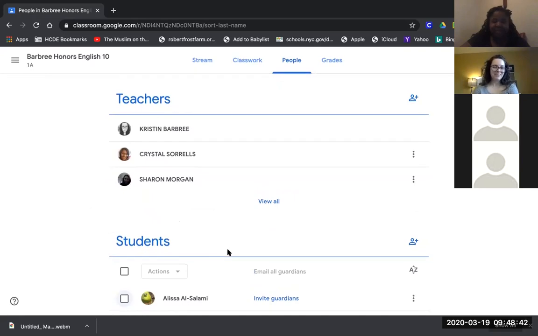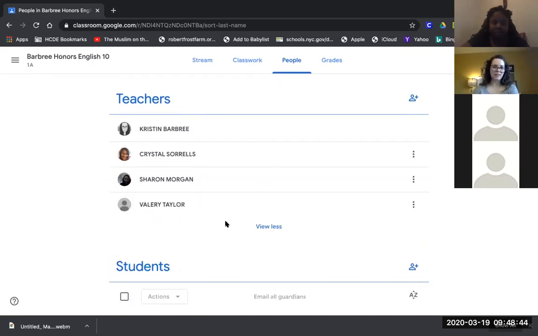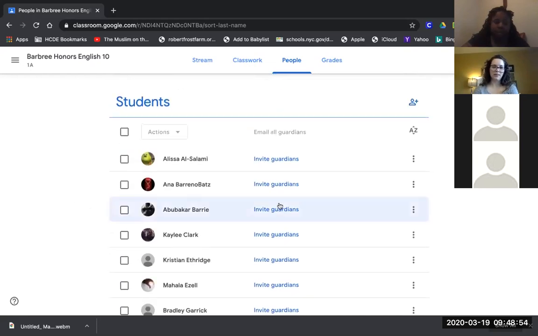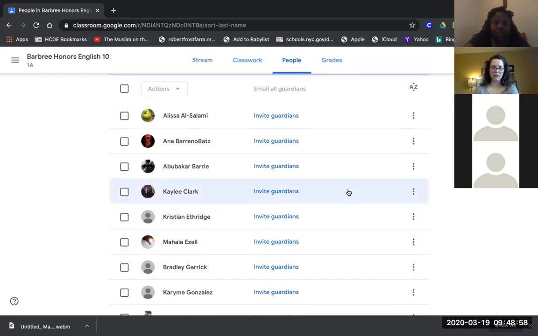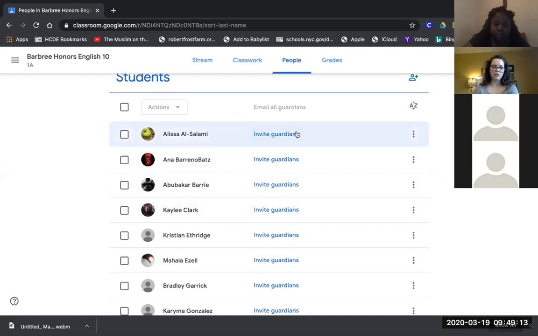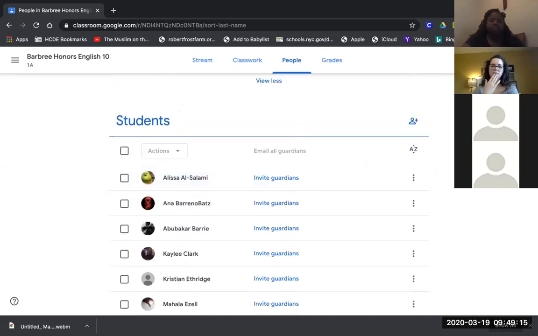Yeah, and I was talking about adding other teachers. Like here, my admin people wanted to be in on the classes. And then there's an invite guardians feature here, which I don't typically fool with because I have high schoolers. But if you're K-12, it might be a good idea to think about doing that. You type a name or email here. Is anybody in the group that's used the invite guardians feature and can speak about it?